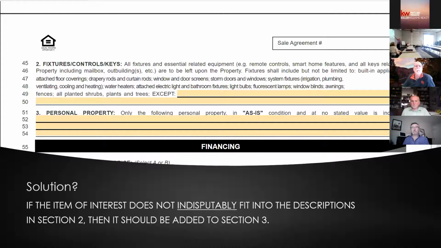So if it's not one of these items, a remote control, smart home feature, keys, and so on, if you cannot clearly describe it as one of these things, if it's not indisputable that it's one of these things, and your clients want to keep it, they better put it right here in section 3. And conversely, if you're representing a seller and they want to keep something that is not clearly defined here, then it should be listed up here. All right? Any questions?